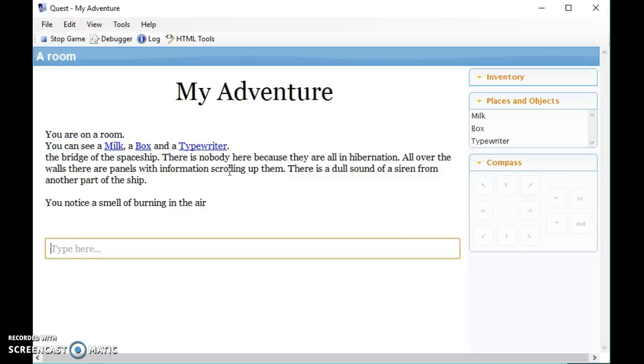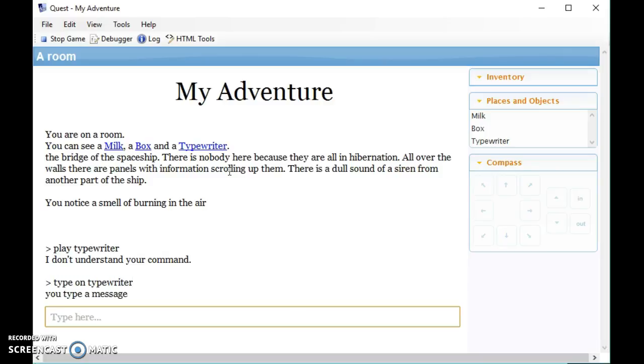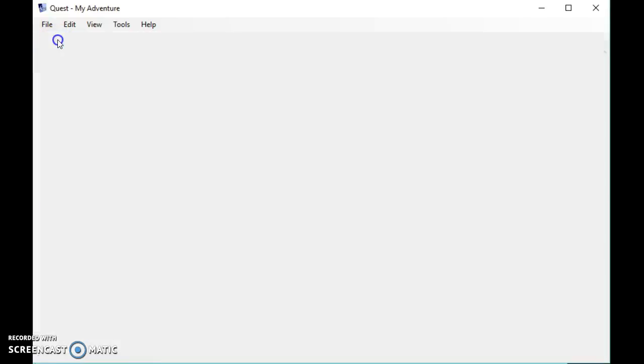We can see what happens if we don't have the verb there. If I say play typewriter, it will say I don't understand your command. But now, because we've added type on as a verb, it then responds with the message that we set.